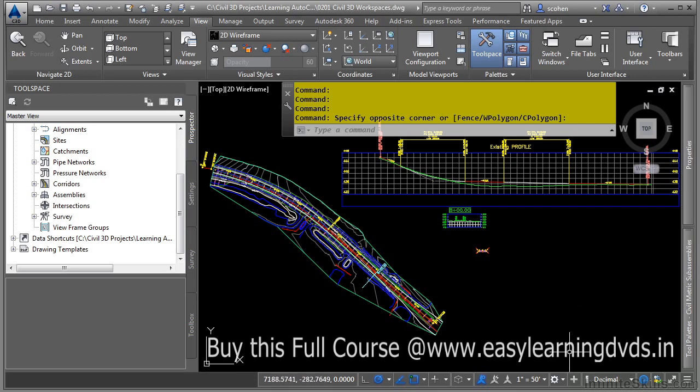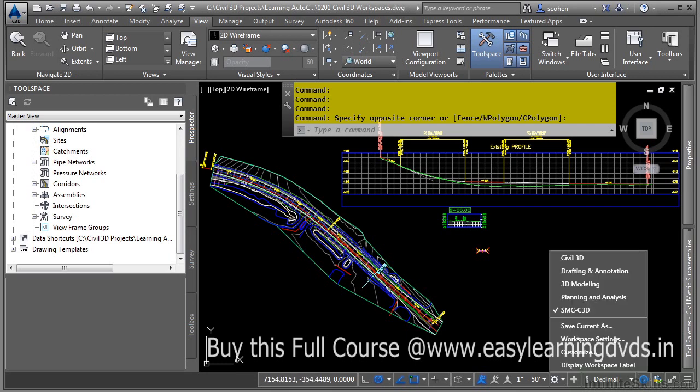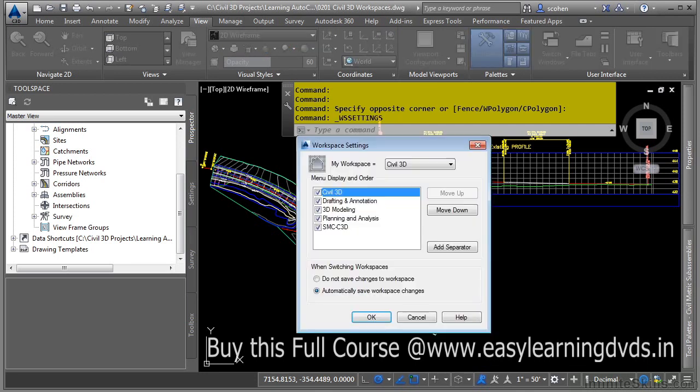One of the other things to note is your workspace settings. Let's click on the workspace switching icon and navigate to the workspace settings location. By default, do not save changes to workspace is switched on. You want to make sure you set this to automatically save workspace changes. That way, let's say you move a tool palette around or add a toolbar to your interface, if you have this set to do not save changes, your changes will not be saved and Civil 3D will revert back to the original workspace. Setting it to automatically save workspace changes guarantees that your changes will be made as you make them.